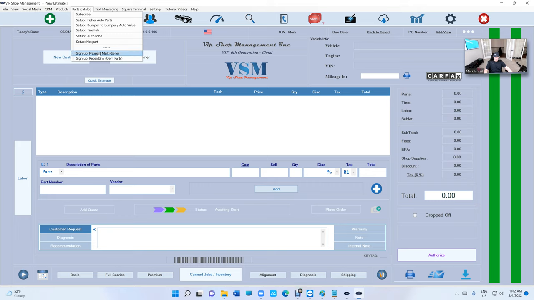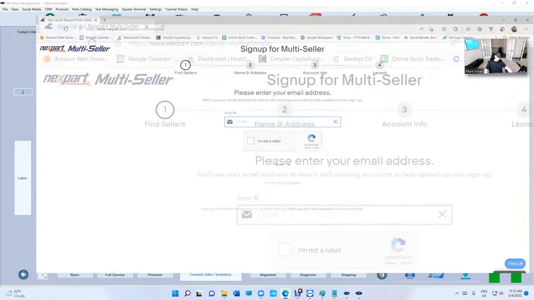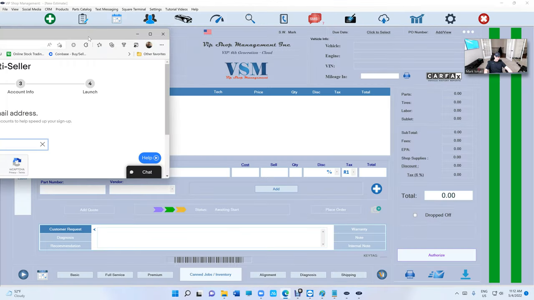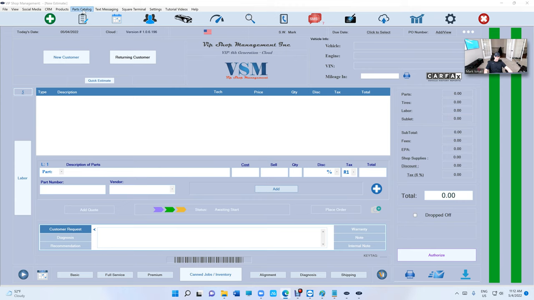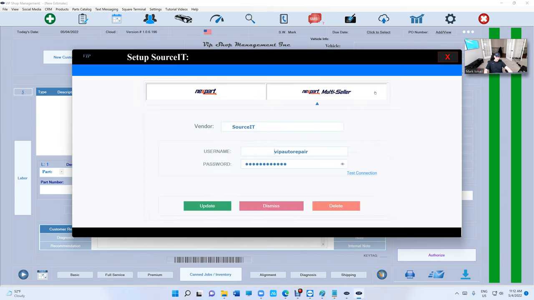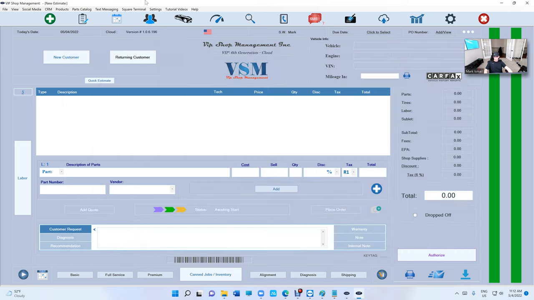And when you click on, let's say, sign up for Nexpart multi-seller, it's going to open your browser and you can do whatever you want. That way you can go back and forth, because after you finish, you still need to come in here and click on parts catalog and set up Nexpart and go to Nexpart multi-seller and add the username and password you just created. And the same thing for RepairLink, just click on parts catalog, set up RepairLink, and it's going to take you right here.